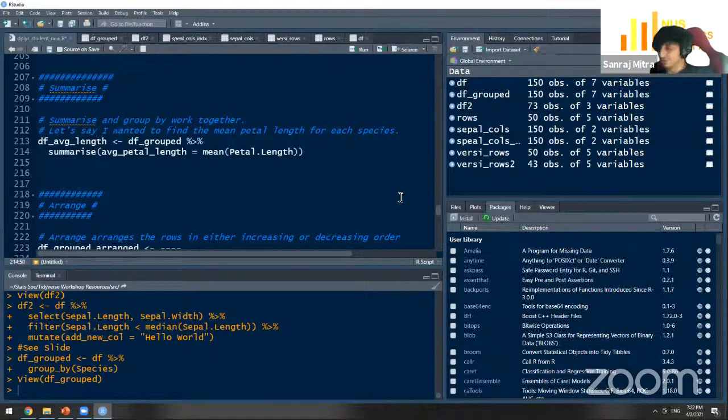Okay, let me just show you slowly. You have to hit a comma, then .groups. And what do you do with .groups? Normally, I will always type drop. Now, this is something standard to write, because what this means is I'm basically dropping the groups that I was working with.